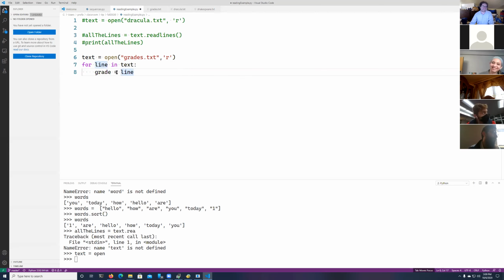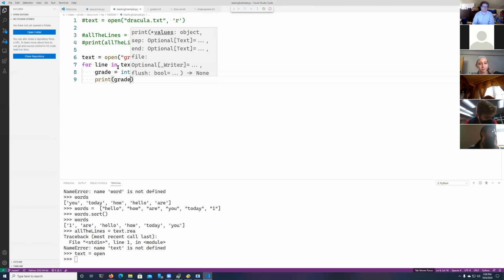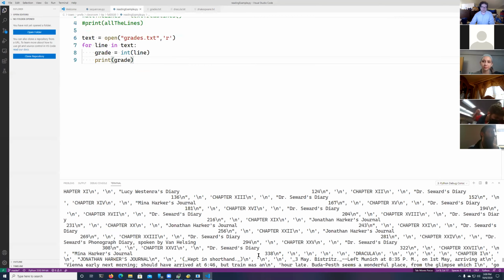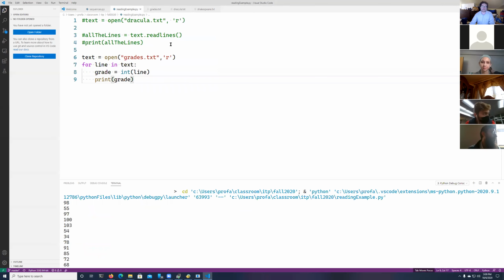All right, so let's go ahead. We are going to take every line from the file and convert it to an int, and I'm going to print it out to confirm what we're doing. And we can see that we've read every line of the file. All we had to do for the reading was open the file. This is the wrapper for the file. Then for line in text, grade is equal to the line, converted into an integer. And then I printed out the grade.